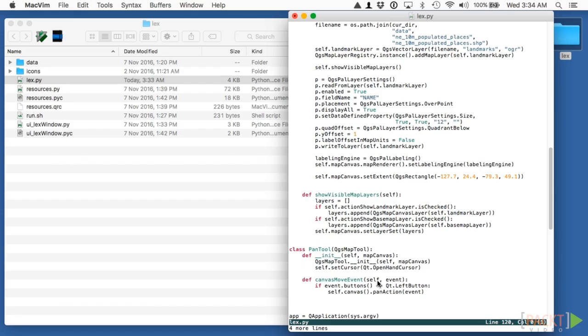This is pretty straightforward as the map canvas already supports the notion of panning, so we just tell the canvas to pan the map when the user presses the left or main mouse button. When the user releases the mouse button, we also have to tell the map canvas to finish panning. Here's how we do this.